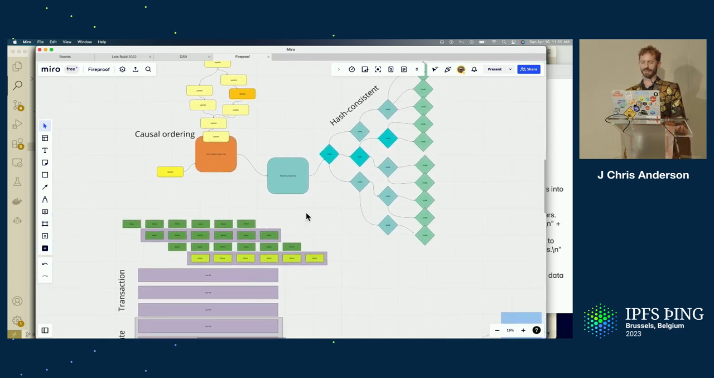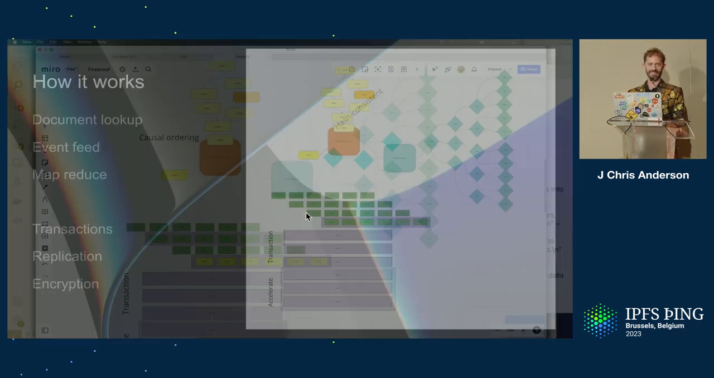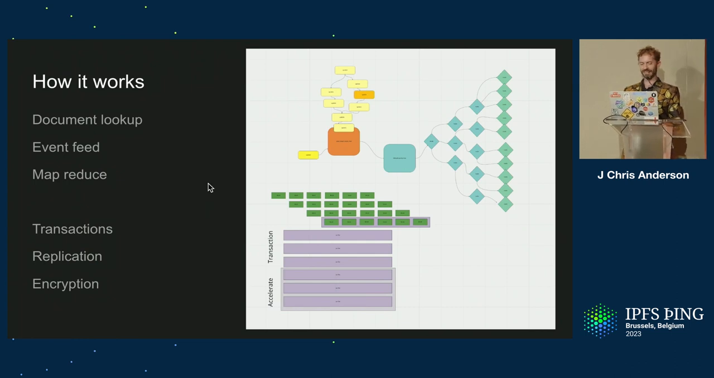My hypothesis starting this project, or rather joining Protocol Labs a year and a half ago because I wanted to do this project, was I bet that when you get into it, a bunch of these moving parts are just ready to click together. I think it's database building time. And so it turned out to be database building time. I think that's it for the how it works section.